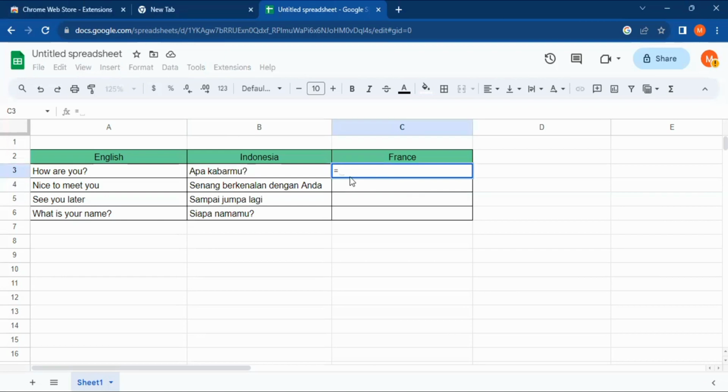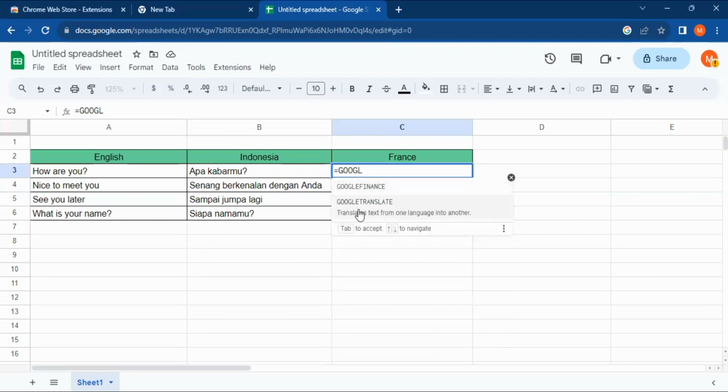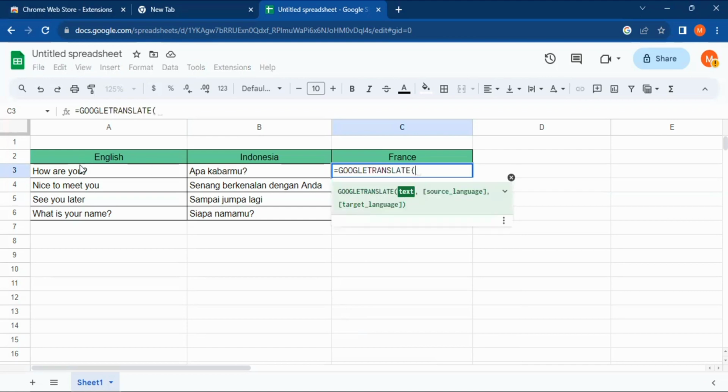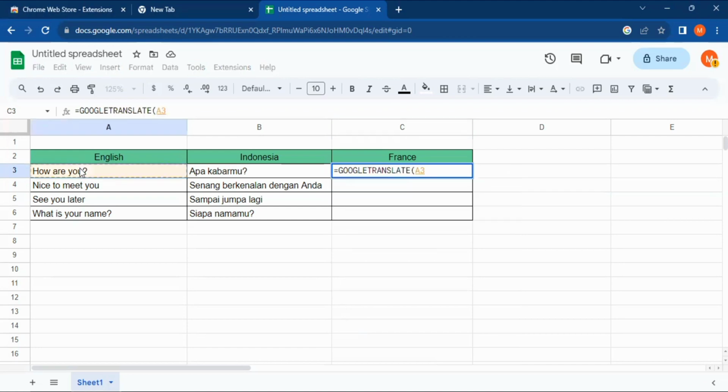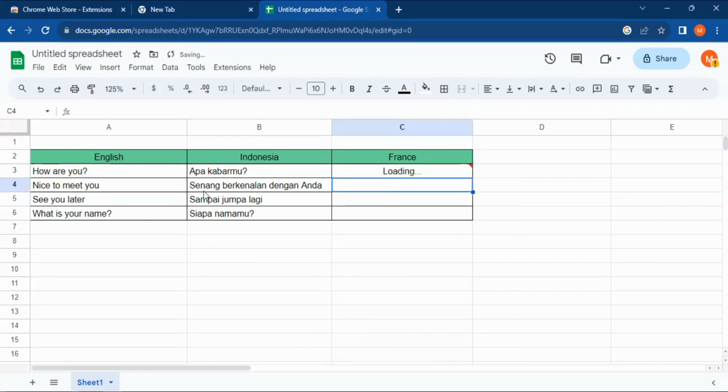So we have to repeat this step: Google Translate, then click on A3 cell, and comma, and for English, then FR for France, and enter. All right, and we can do autofill again.